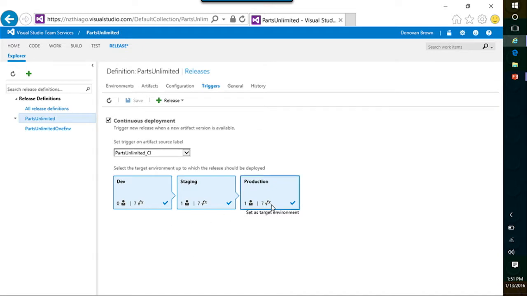We have a three-stage deployment here: dev, staging, and production. Not every build do you want to go to production every single time, especially when you're doing a lot of CI builds. If your CI builds are going through here, you might want them to stop in dev or maybe stop in staging.